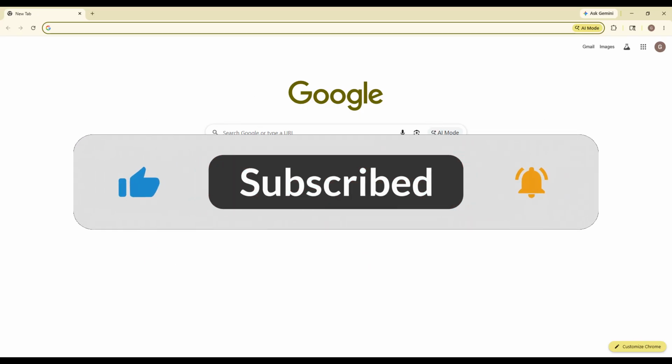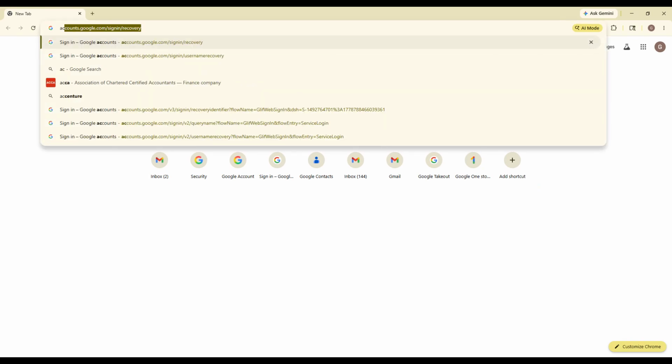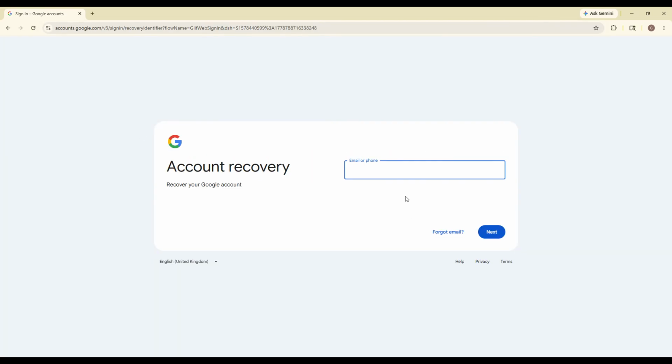Alright, let's get started. First, open your browser and go to mail.google.com. This will take you directly to the Gmail sign-in page. Once you're there, enter your Gmail address and click Next. Then type in your password and continue.